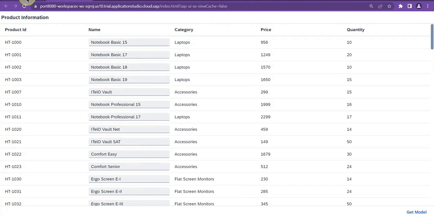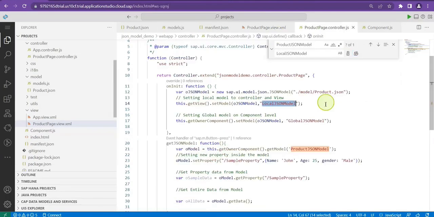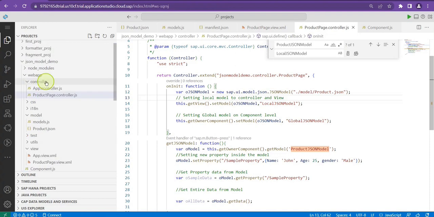The main thing is that the path matters. This path should be defined properly. Dot means coming out of the controller folder. When you specify dot, it makes sure that you are coming out of the controller. After that, you want to access the model folder, so that's why I provided slash model. And now inside the model folder, you want to use the product.json file. That is the path we provided here.